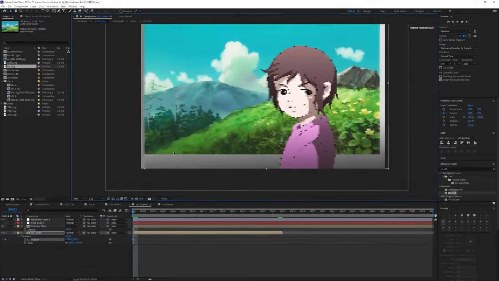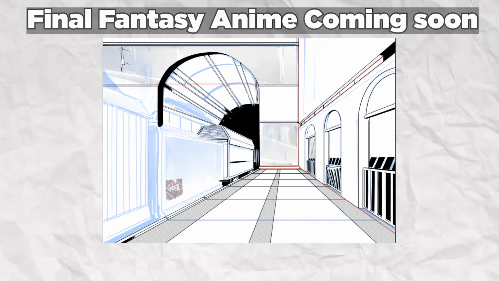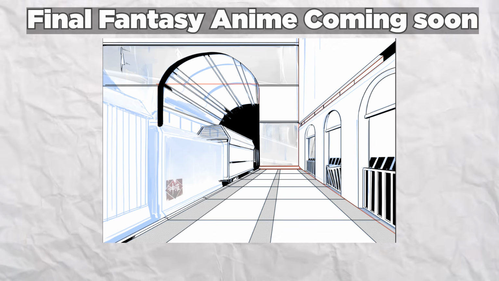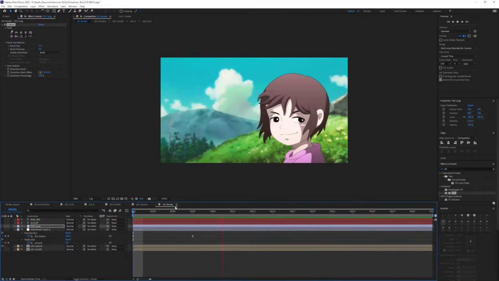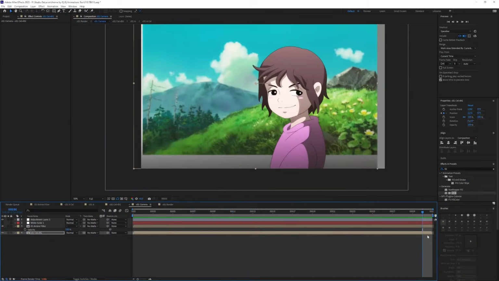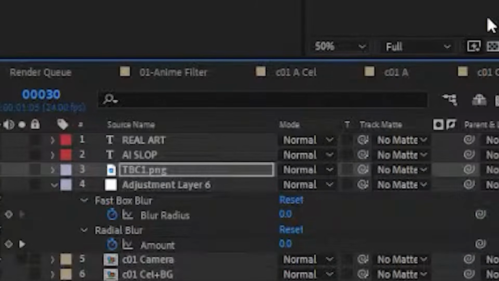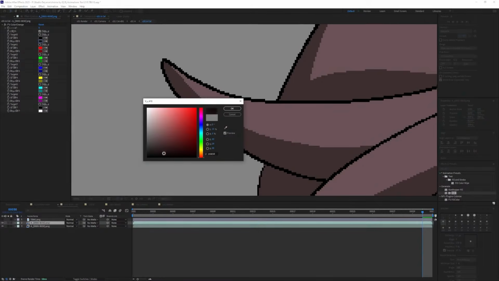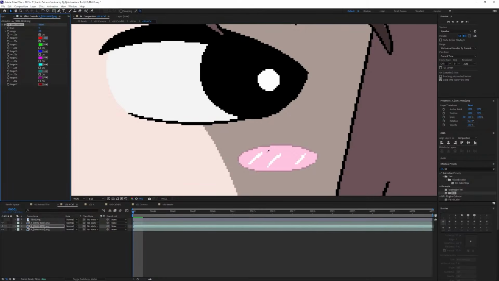Full disclosure, I'm not a background artist, and I actually have a guy who does my background paintings for me, but he's busy working on my Final Fantasy VII anime. So I just decided to create a placeholder for this particular animation using one of Miyazaki's paintings. And after adding the infamous anime filter and doing a bunch of After Effects things, this is now what I have for the final animation.